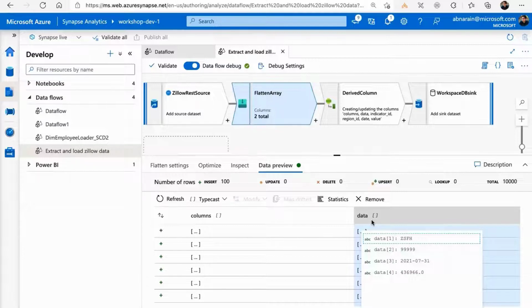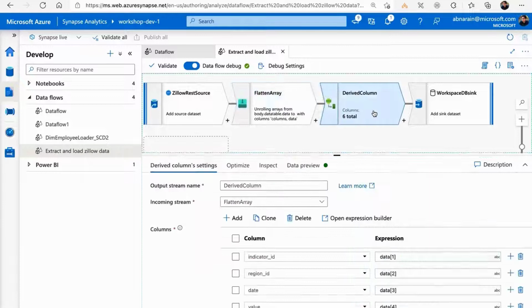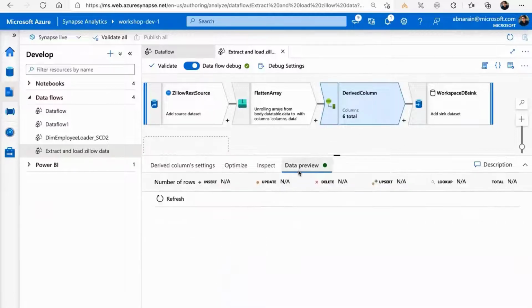So what we will do now is we will map these 4 columns directly using a derived column transform. So here's a derived column transform. Here's the column name, which can be dynamic as well. In this case, I just use static values and said that for the data array, I can directly use this expression here and say data 1, 2, 3, and 4, because it basically has the four values in it. So I specify that. Now, if you do a quick data preview, you will see that we have already unrolled it and flattened it and derived it into new columns.